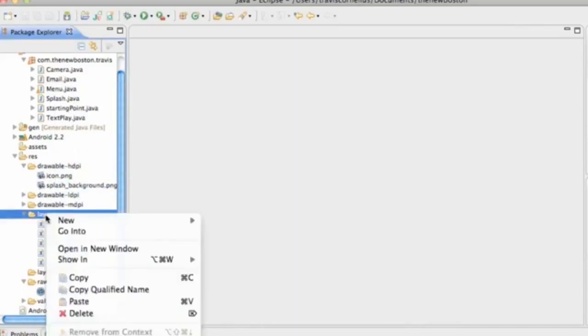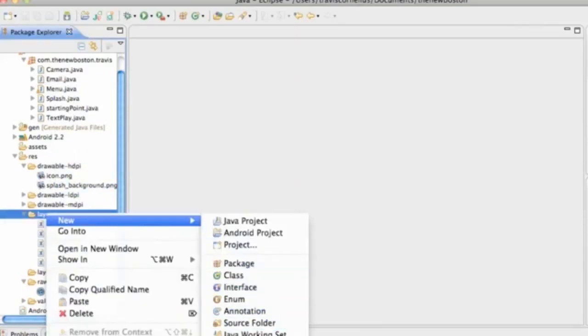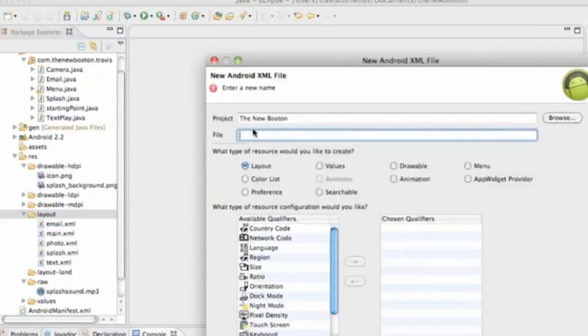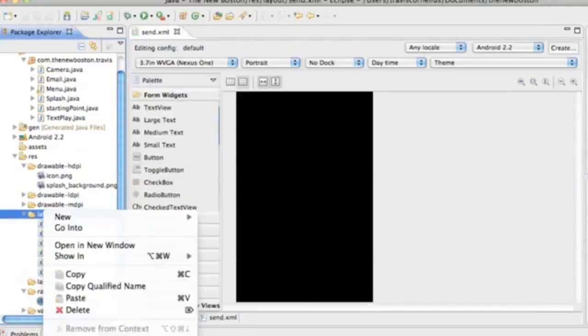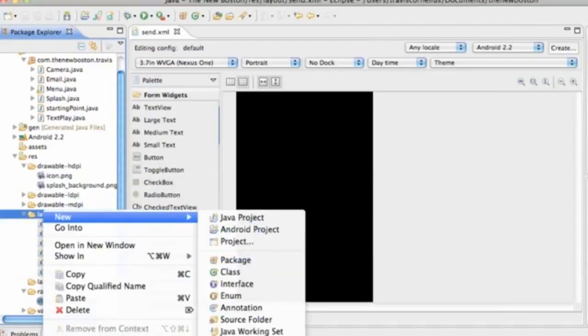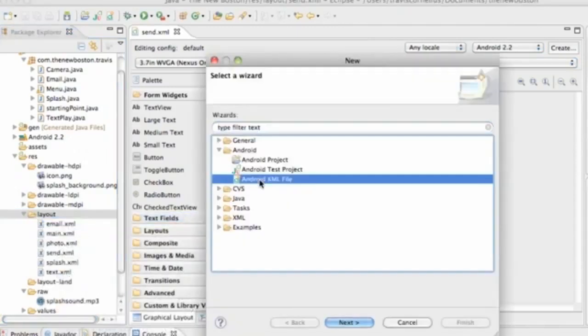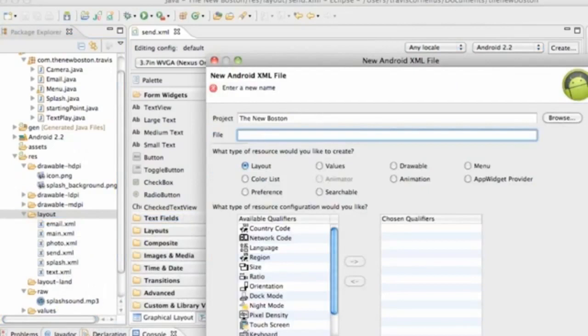So what we need to do is set up two XML layouts. I'm just going to set those up real quick. I'm going to call one send.xml, and I'm going to call the other one get.